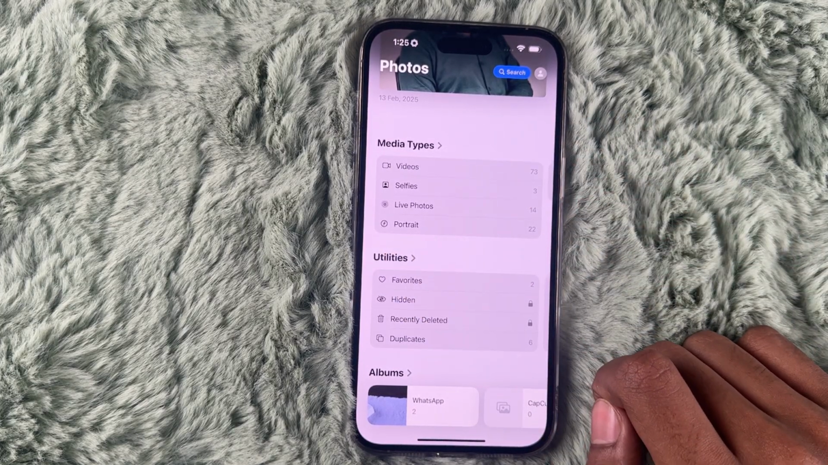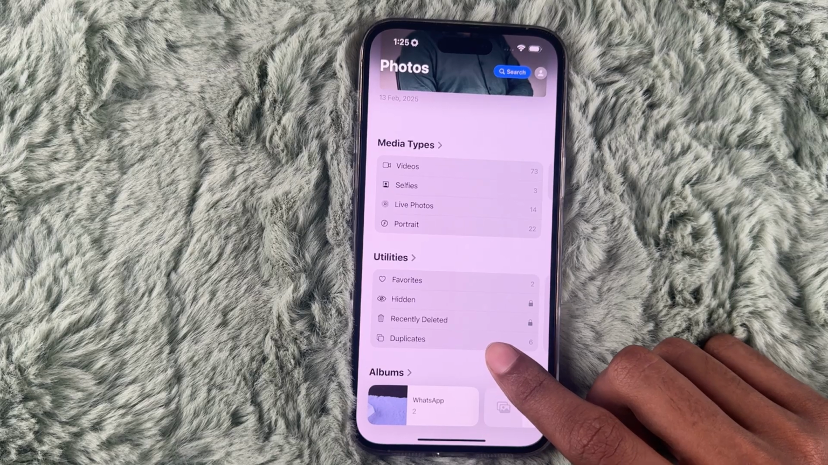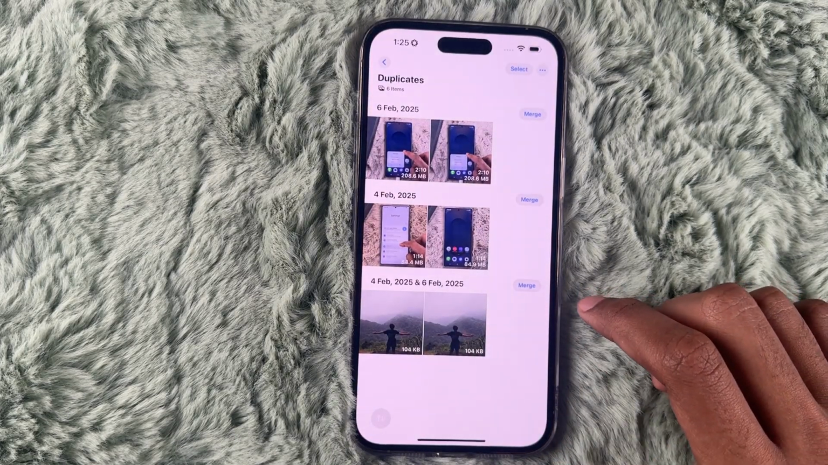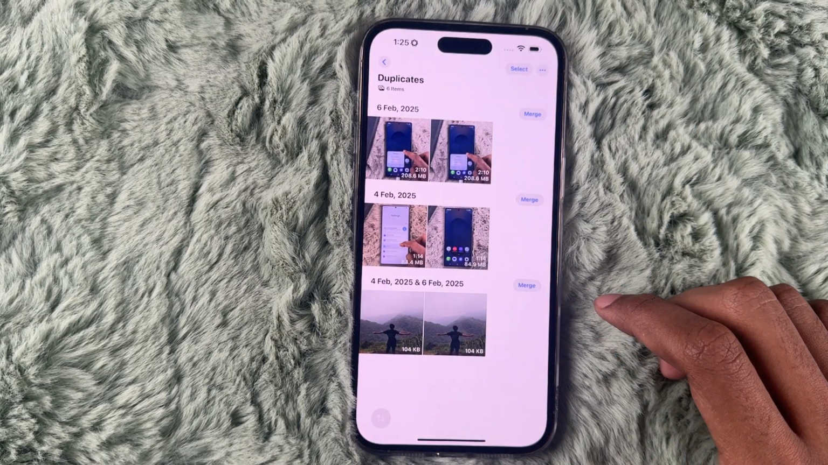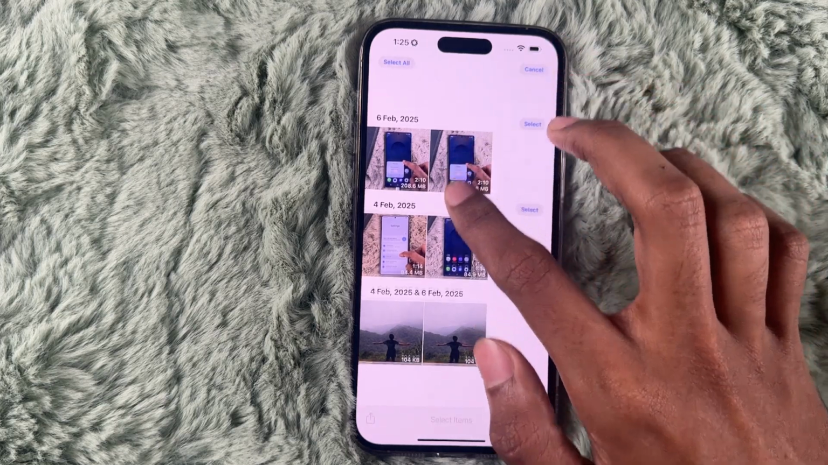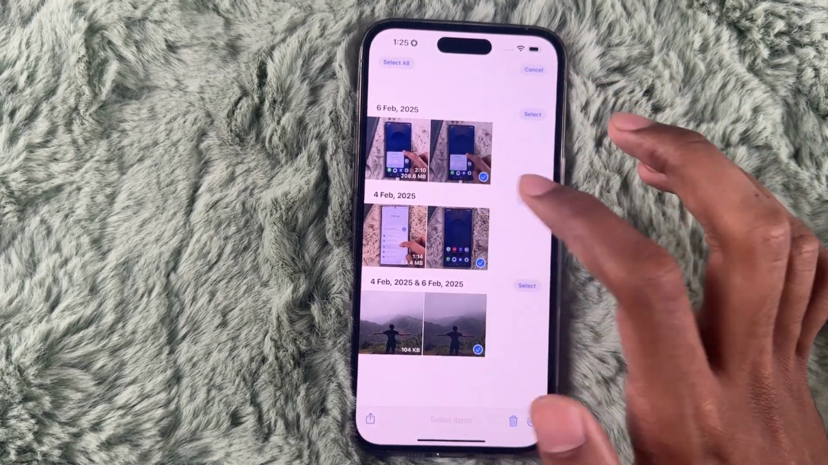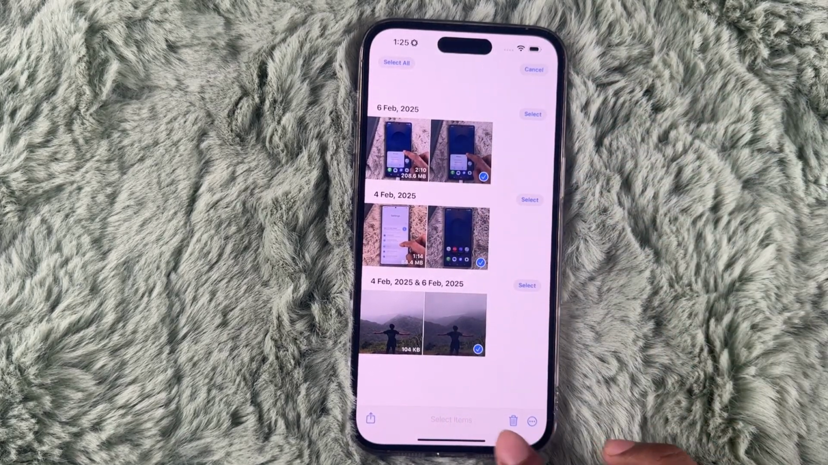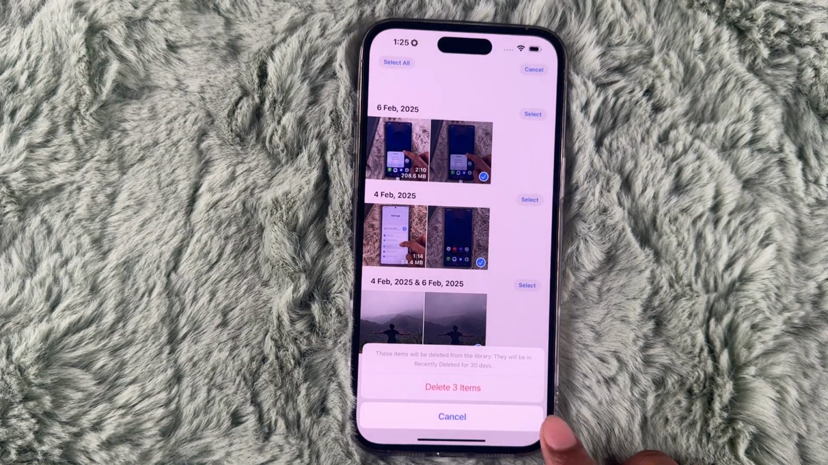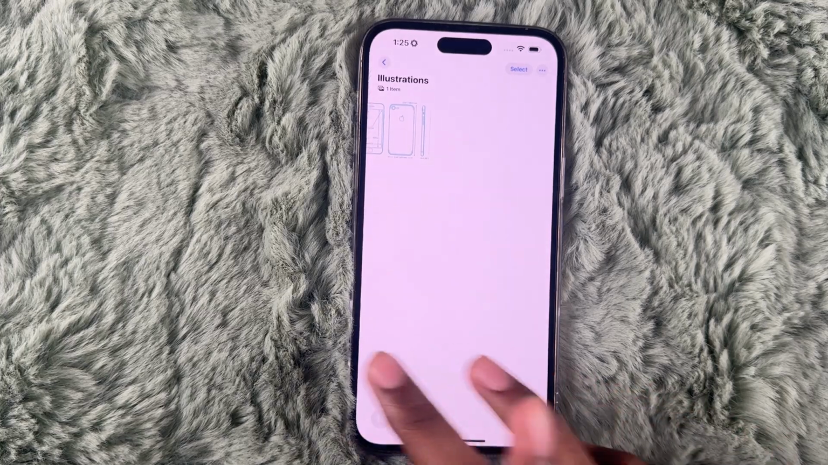Now you have to go and tap on the last option called duplicates, and here you can see the duplicate photos. So you have to select and delete the duplicate photos from here, and you just have to click on this dustbin icon at the last, and you have to tap on delete three items, and that's it.